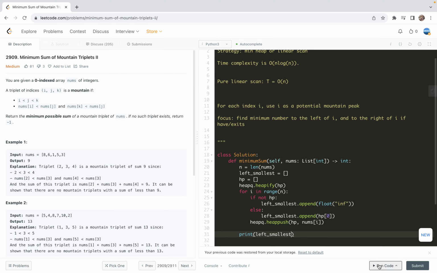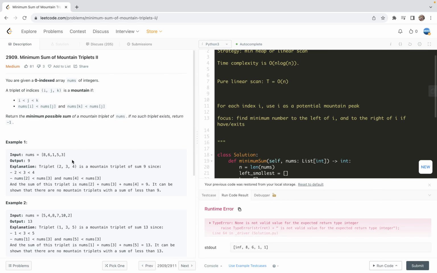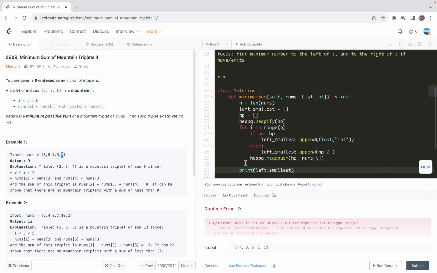You can print out this left smallest just for an examination. For example, 8 has no element to the left, so it corresponds to infinity. To the left of 6, the minimal element is 8. So here we have 8. And for 1, to the left the minimal is 6, so we get 6. For the 5, to the left the minimal is 1, so we get 1. And for 3, to the left the minimal is 1. So in other words, we have infinity, 8, 6, 1, 1. So this is the one part.